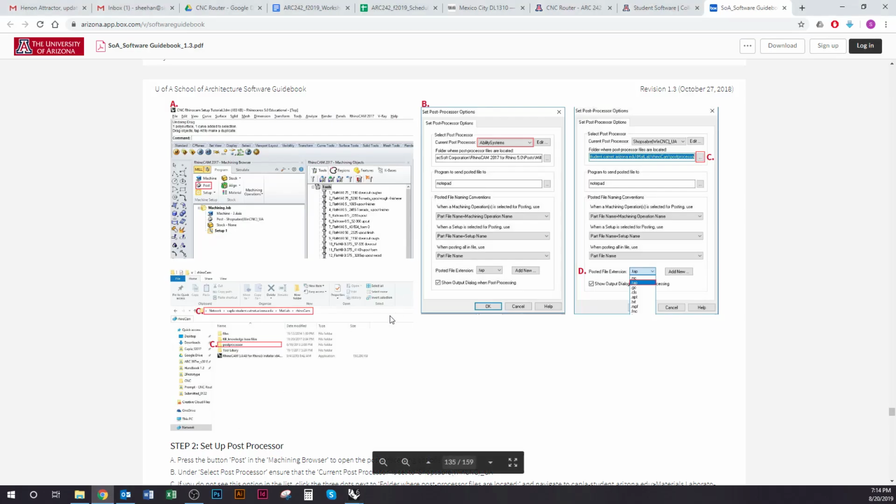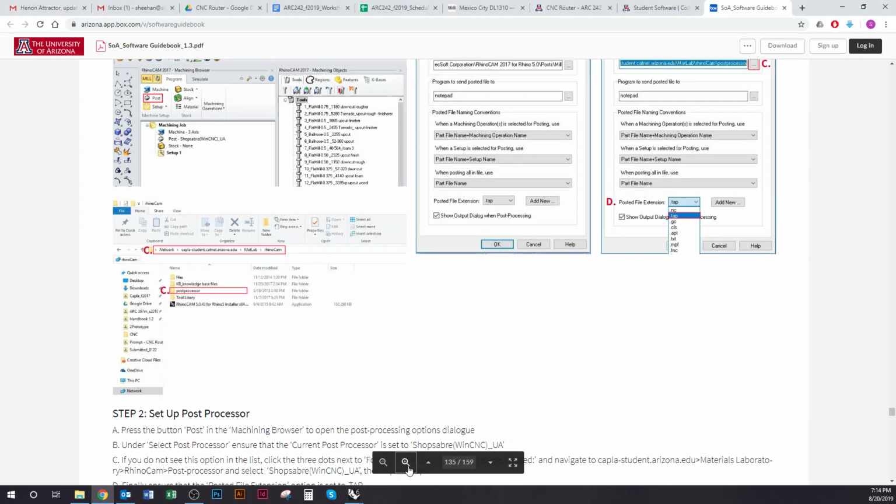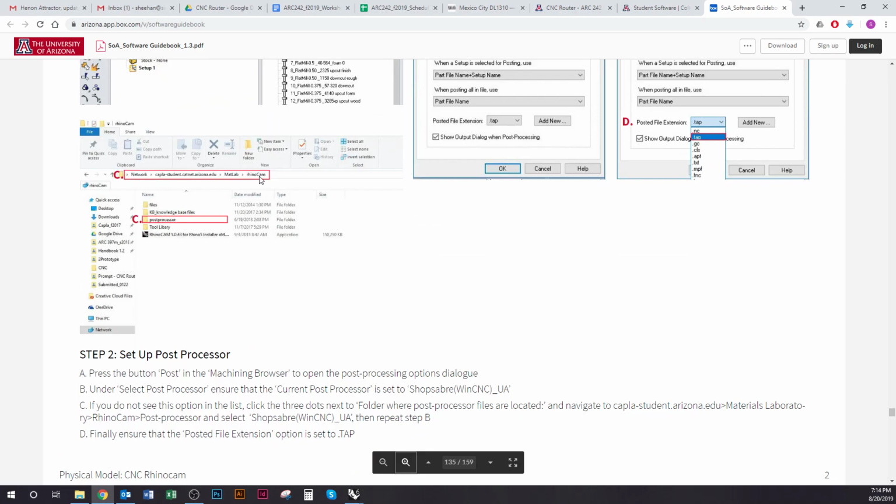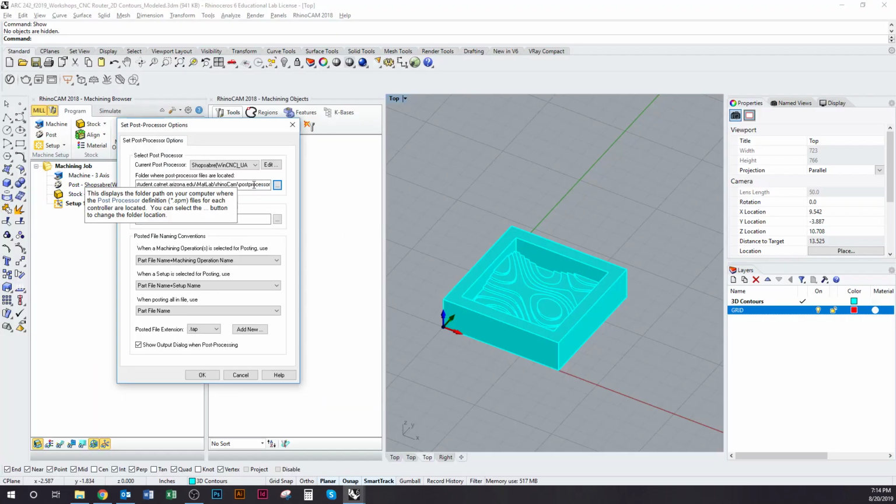And in the PDF, let me zoom in a little bit. This is the address where that post processor is located. So you will also need to be on a computer that's connected to the internet here, because this file is on our server. So if you go to network capla-student.catnet.arizona.edu, MATLAB, and then RhinoCAM, you'll find a folder called postprocessor. And once you've loaded that folder, you should be able to select ShopSabre WinCNC UA.